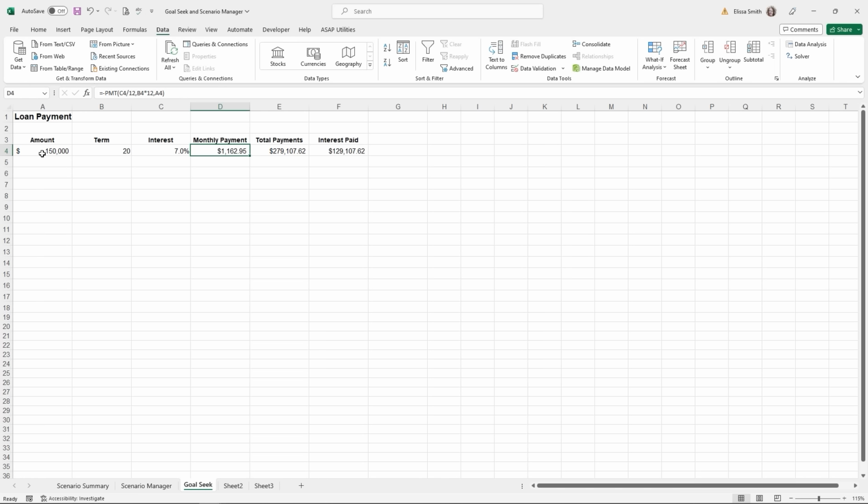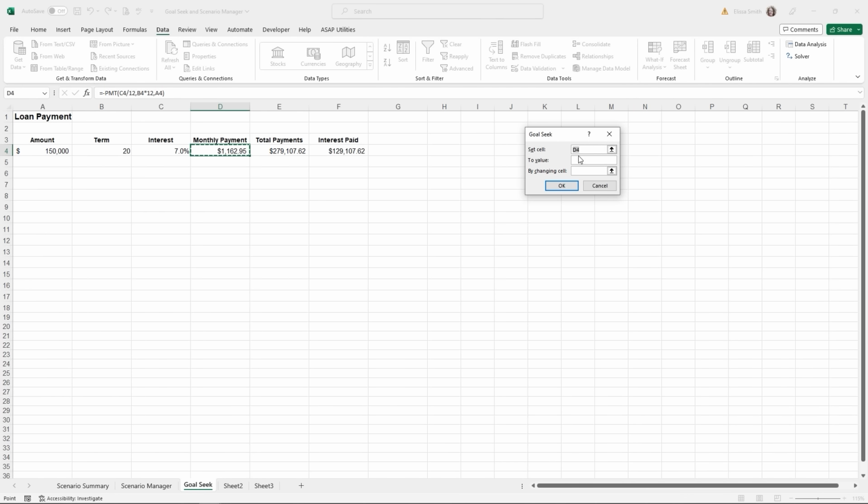First of all, what I want to do is come into the What If Analysis button again and go to Goal Seek. It's the second option down. Now, what cell am I trying to set? Well, it's cell D4. So if you haven't already clicked in D4, do so. Then the value I want to set it to is 2,000. Now, the cell I'm going to change is going to be the amount I'm borrowing.